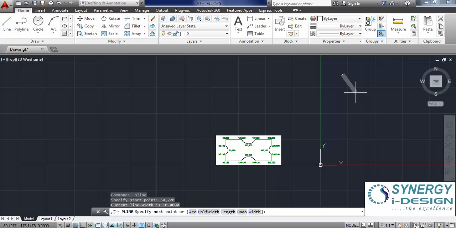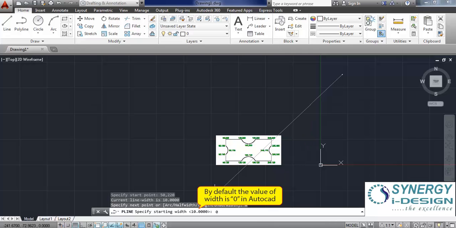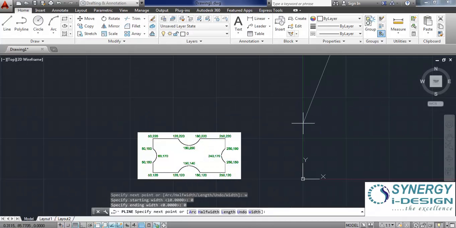Now it is giving the width, so I am arranging the width, that is 0. For changing the width value I am taking W as a subcommand alias, and currently the width is 10. I am making it 0 and 0. Now this has become normal. So I am giving the next point, that is 120,220.